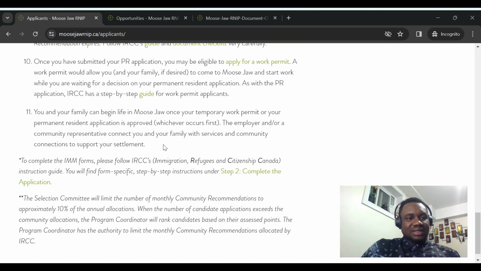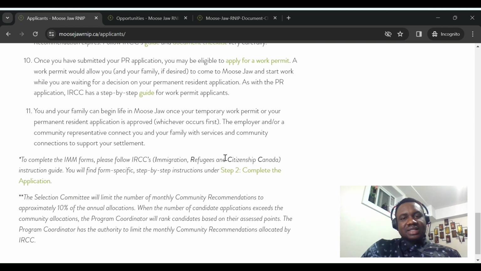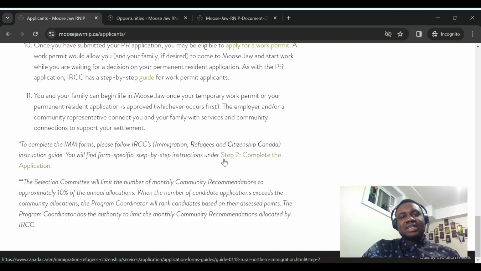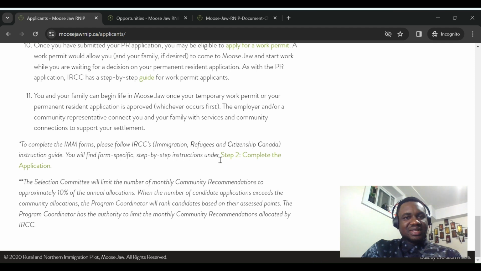Once this is done, you wait for a decision, like I said. So to complete the IM forms, you follow the IRCC's instruction guide. You will find it is called step 2, complete the application, on the IRCC website. I also try to put in the link to that website in the comment in the video's description below.